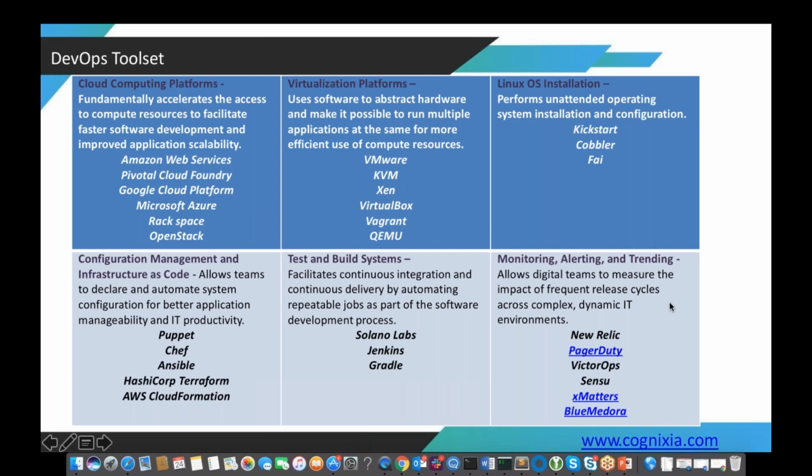Okay, Pratik has a question. Are we going to cover any monitoring, alerting, and trending tools? So Pratik, we are going to cover Nagios. That's our monitoring tool that we are covering for infrastructure monitoring.